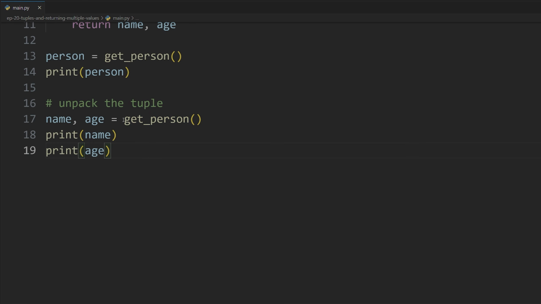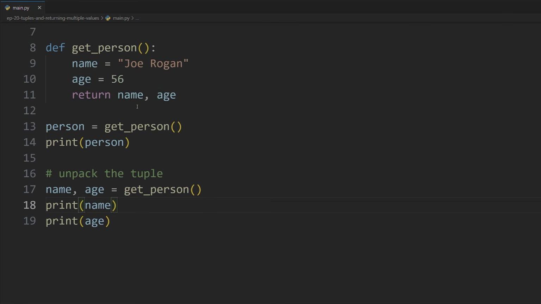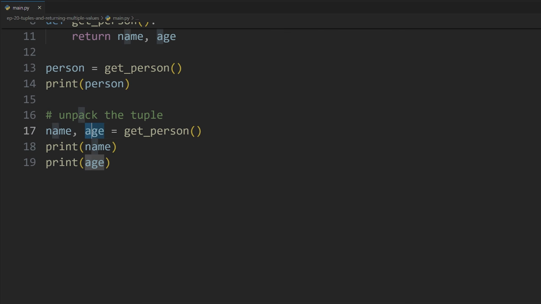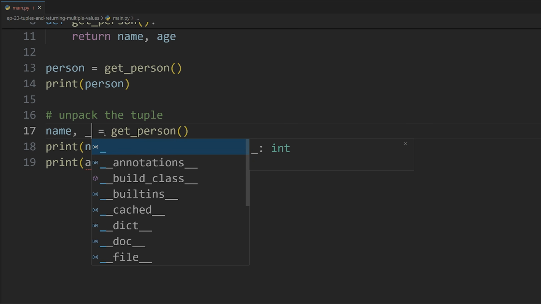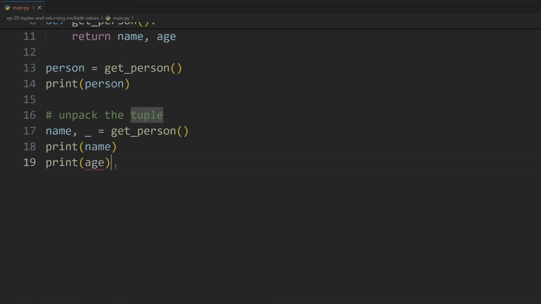If for some reason you call a function that returns a tuple, but you only want certain values from that tuple, you can decide to unpack but ignore those certain values. So for example, if the tuple returns a name and an age, but we only want the name, we can ignore the age by just replacing it with an underscore. So we're still unpacking the tuple, except that in this case, we're unpacking the first value into name, and we don't care about age. So we're just giving it away to this underscore here to essentially get rid of it. We don't care about it.